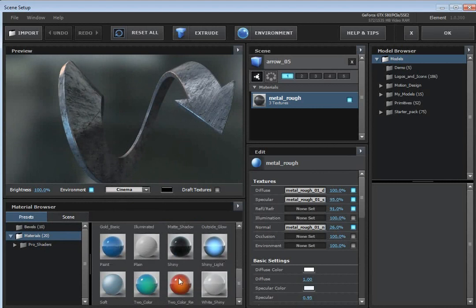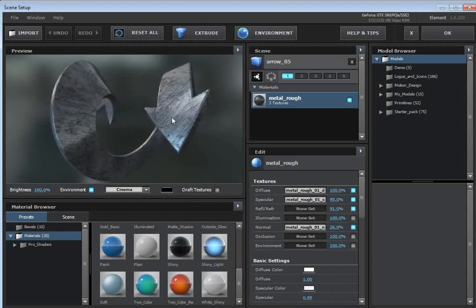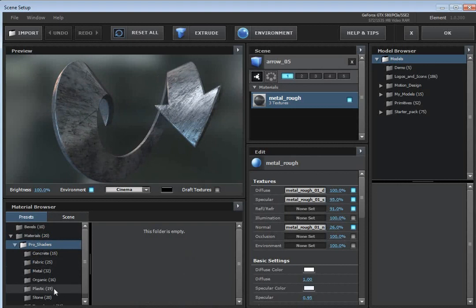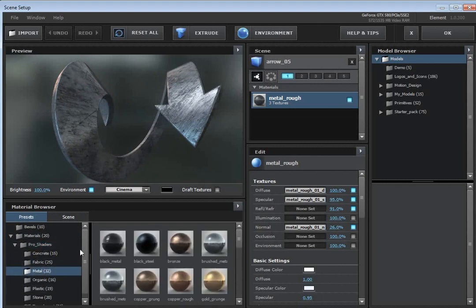So these don't have any textures, but they get you started, and they can give you some different ideas on how to take advantage of the shaders. But our 3D engine is really powerful and can do a lot more. So our Pro Shaders probably highlights that in the best way. So when you install it, this is how it works.